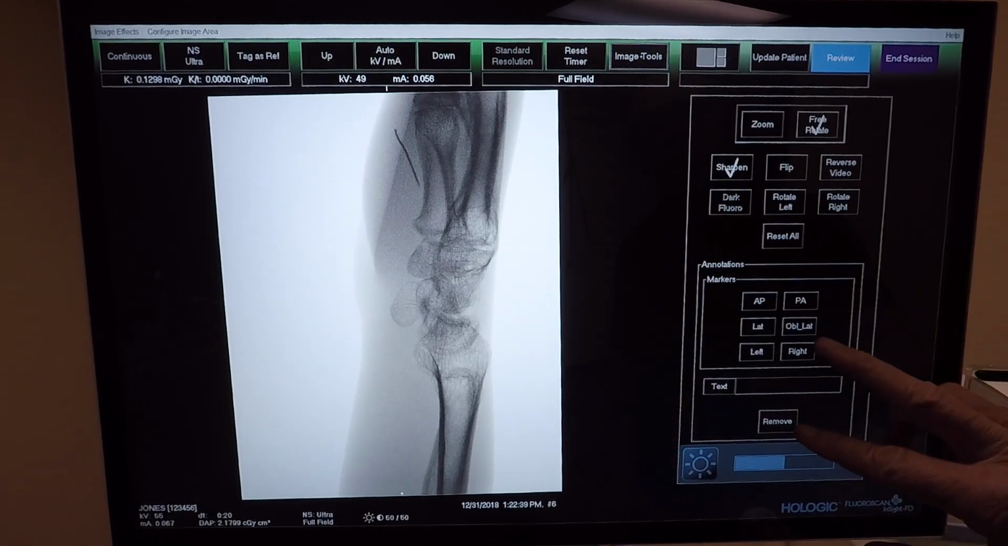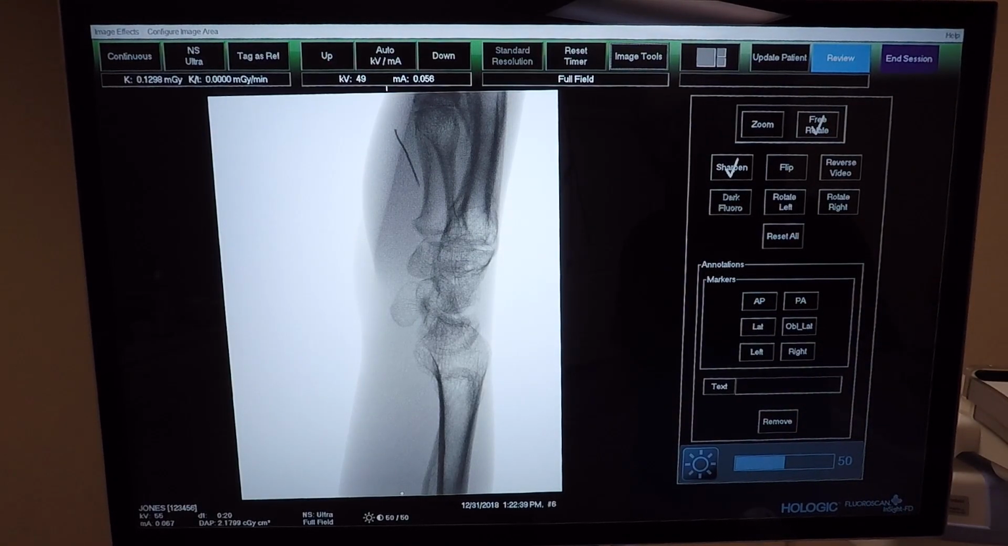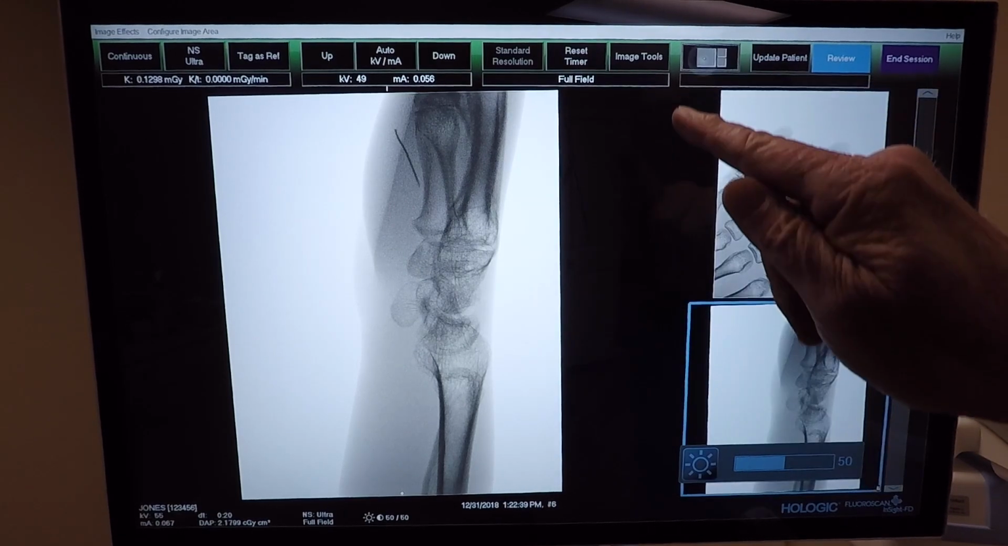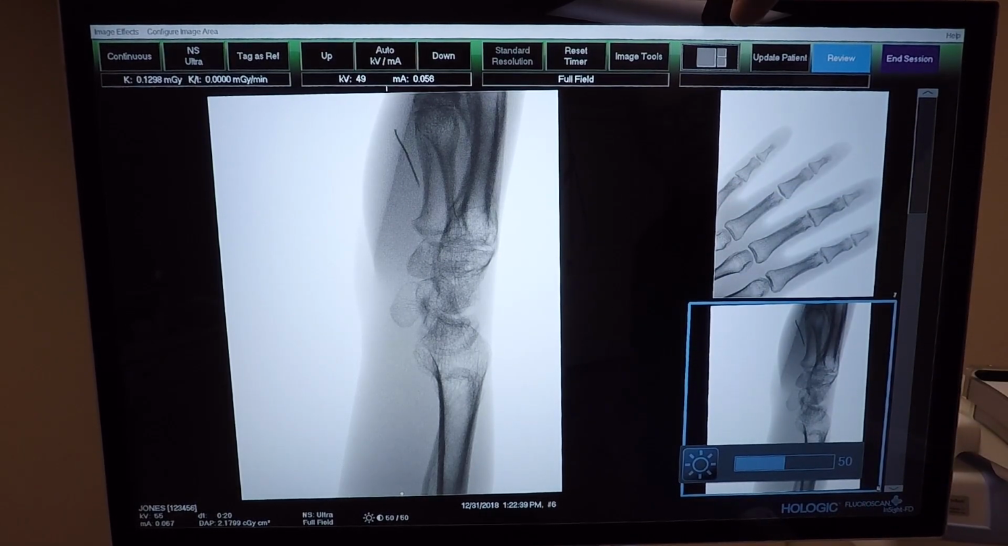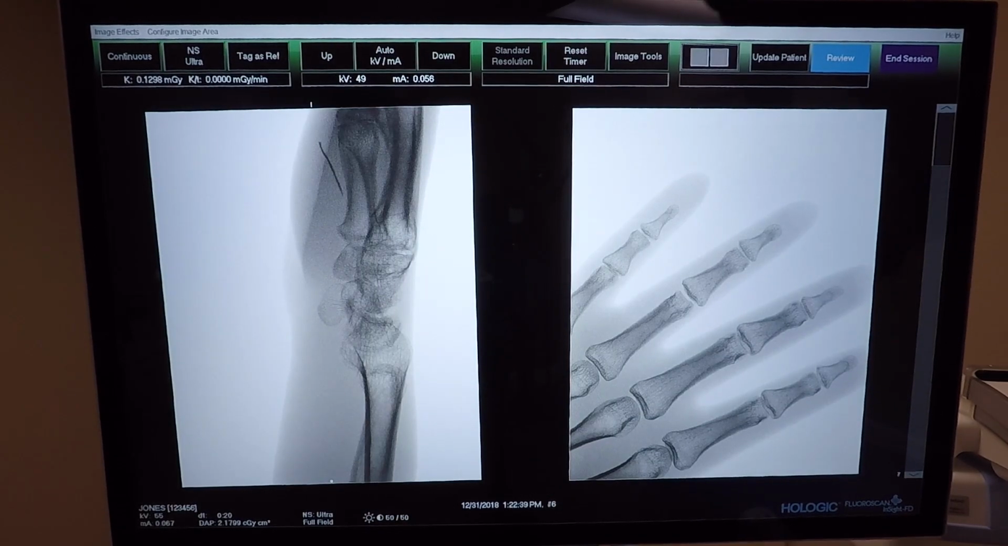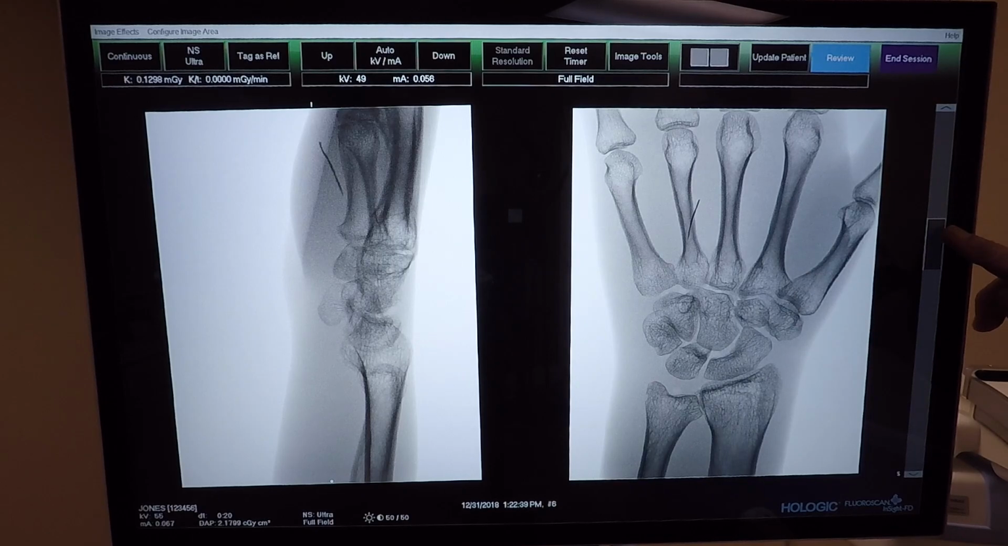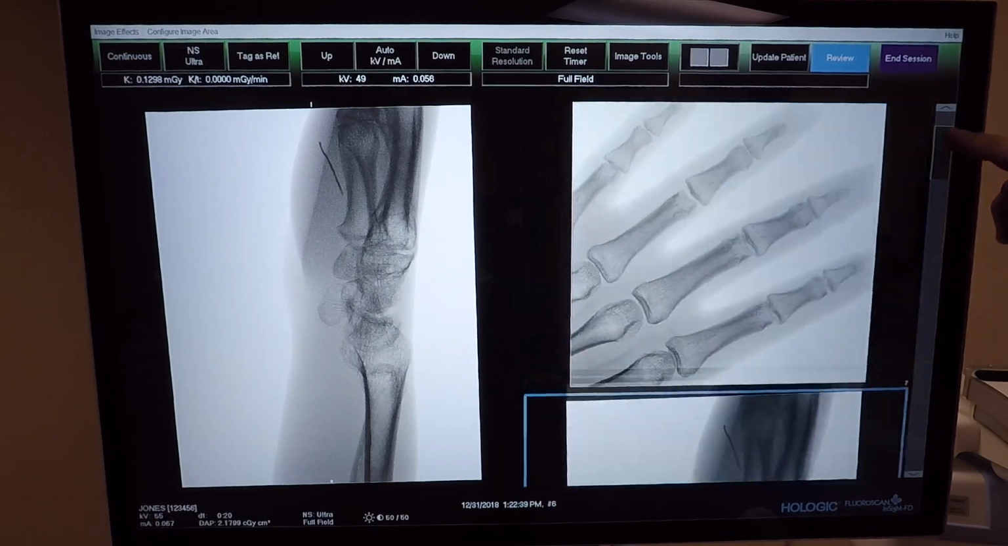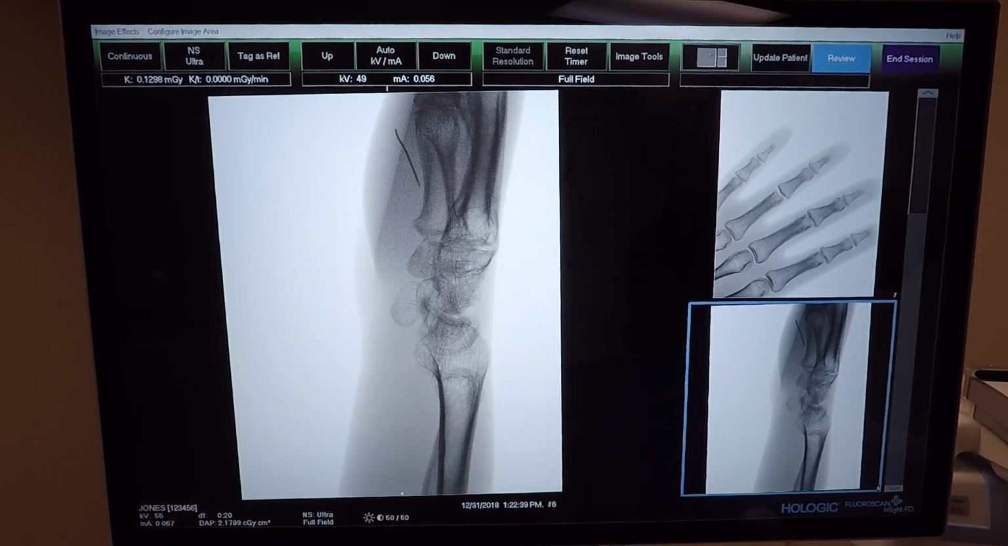Image tools, if we want to add markers, annotations, anything like that, we're really not going to use that. We're going to leave it as the two images over here. We can change those images going from 2 to 4 to 1. On the side, it's going to give us the ability to scroll through the images. I usually set it at 2.